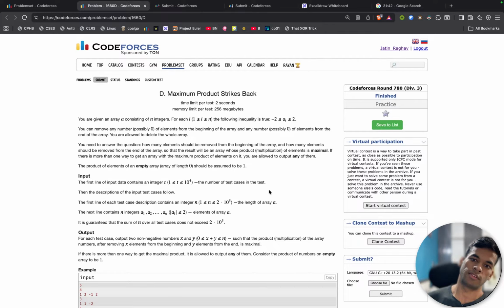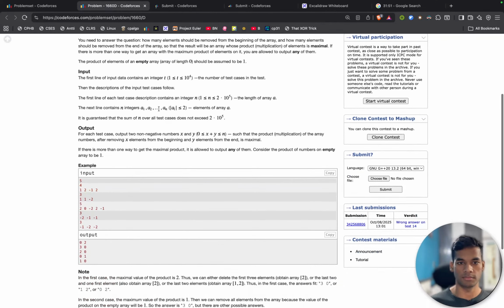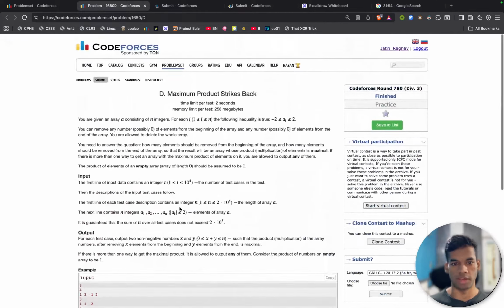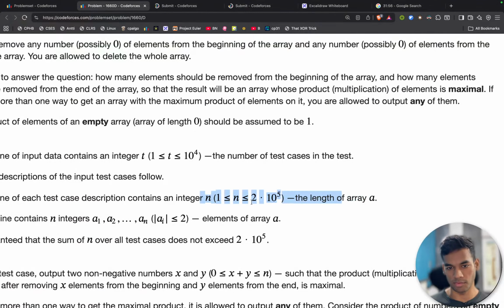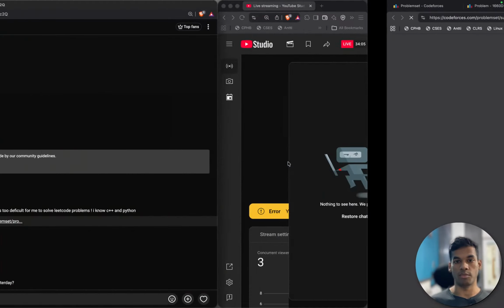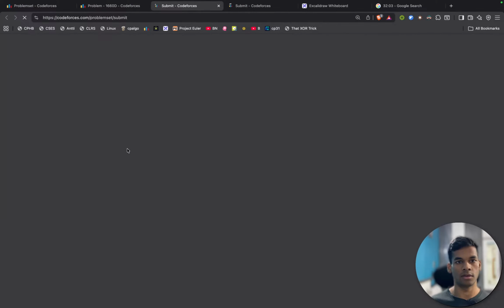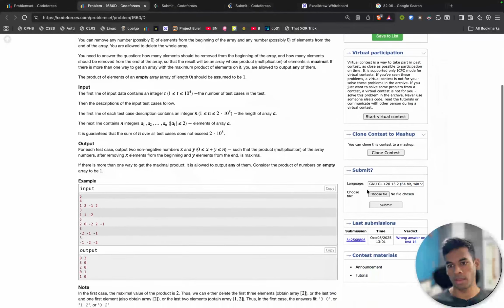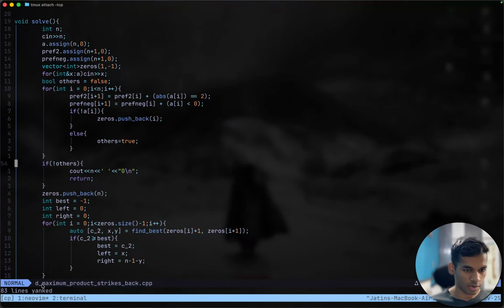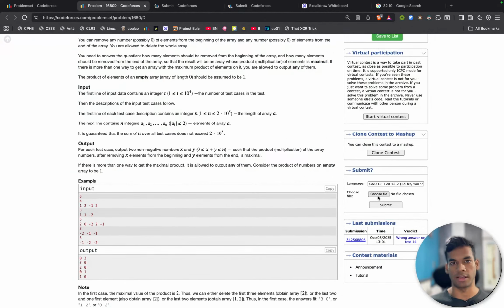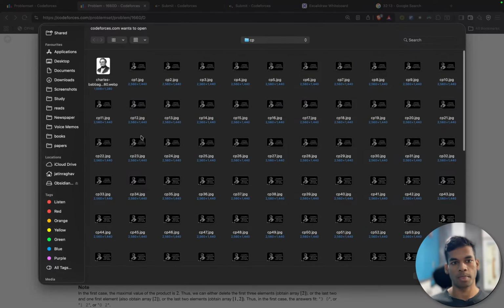Maximum product strikes back. We cannot just multiply everything together, because we can have 10 to the power 5 elements, and if all of them are equal to 2, we cannot multiply them. That would be crazy. Select file and submit. That makes sense. I don't even know the name of the file. The maximum product strikes back.